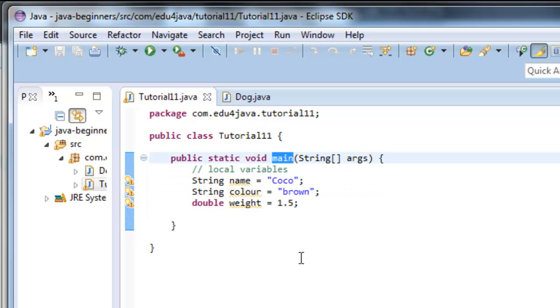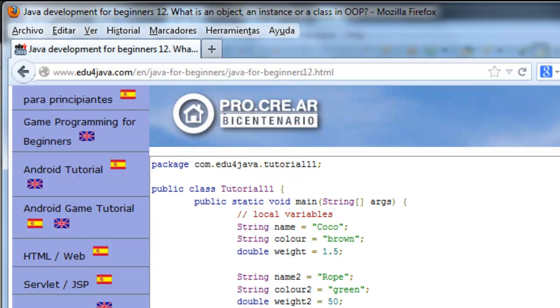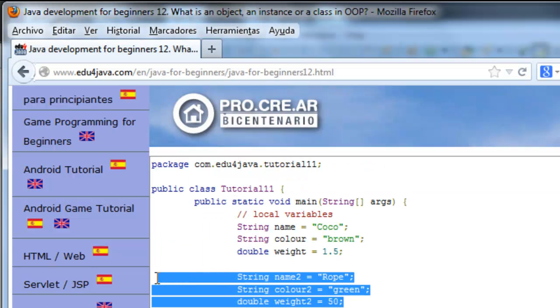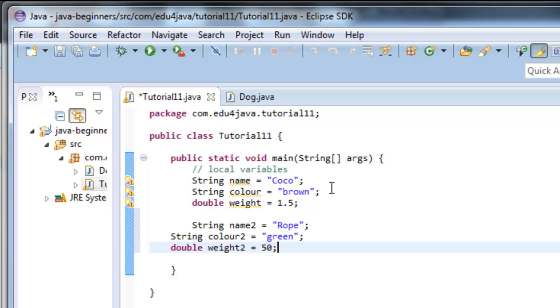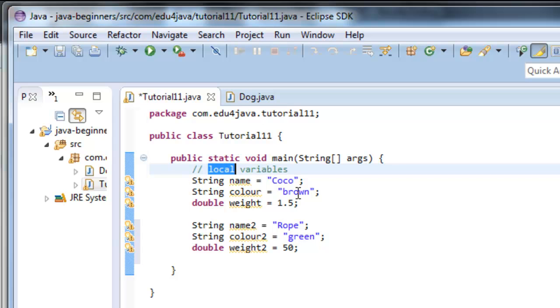Imagine that now we want to keep the information of another dog. We would use something like this. Let's copy the method from the page. Here we are. The dog is called Rope. It's green, a green dog, and weighs 50 kilos. Here we're using the same system of local variables.